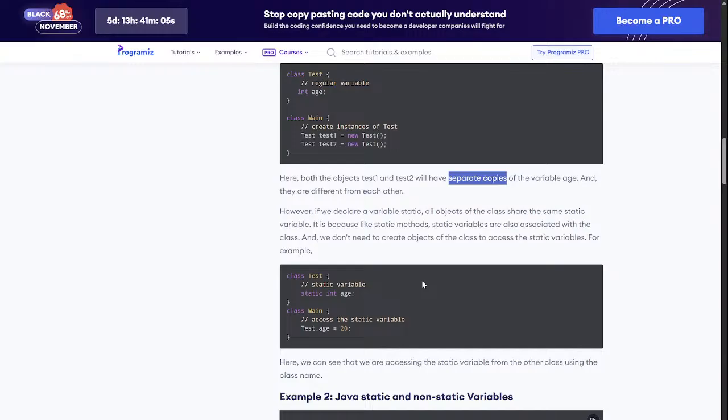So however, if we declare a variable static, all objects of the class share the same static variable. It is because, like static methods, static variables are also associated with the class, and we won't need to create objects of the class to access the static variables. Let's see what this statement meant, right?